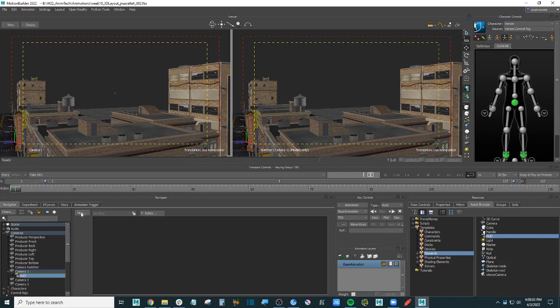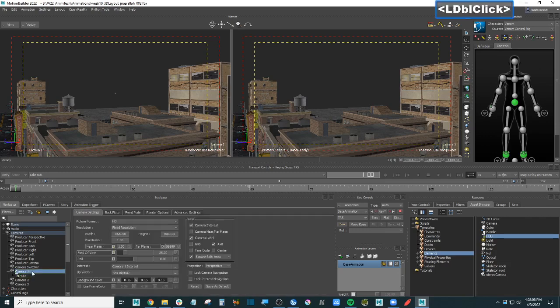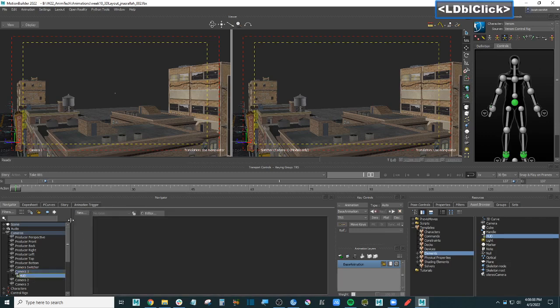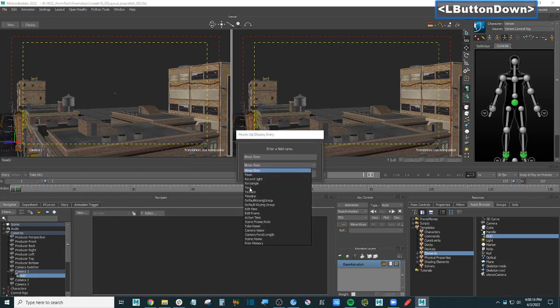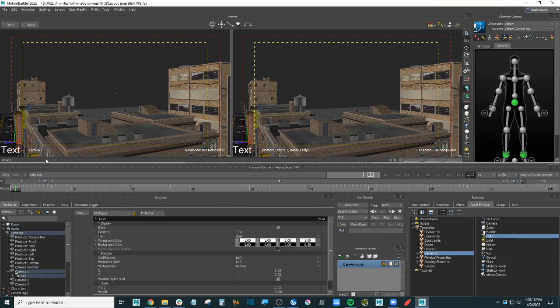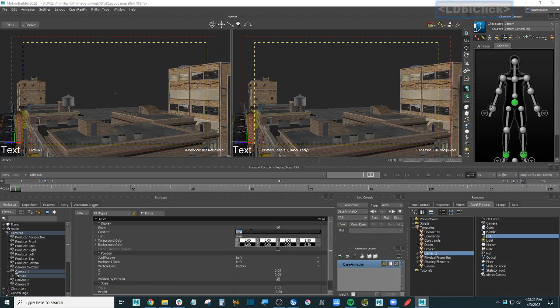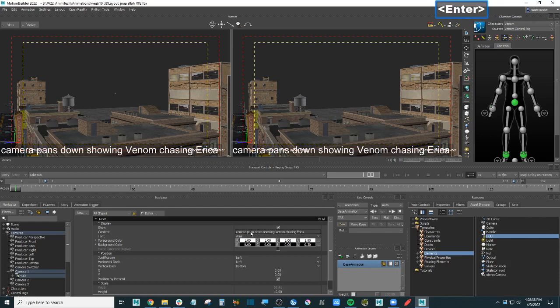So all you need to do is go new, double click on it, right? Just like you double click on camera, double click on HUD, new, change this default state to text and click create. You will see text pop up. So all you need to do is add what happens in that shot. Okay, so camera pans down, showing Venom chasing Erica. Good. So that's all you have to do.